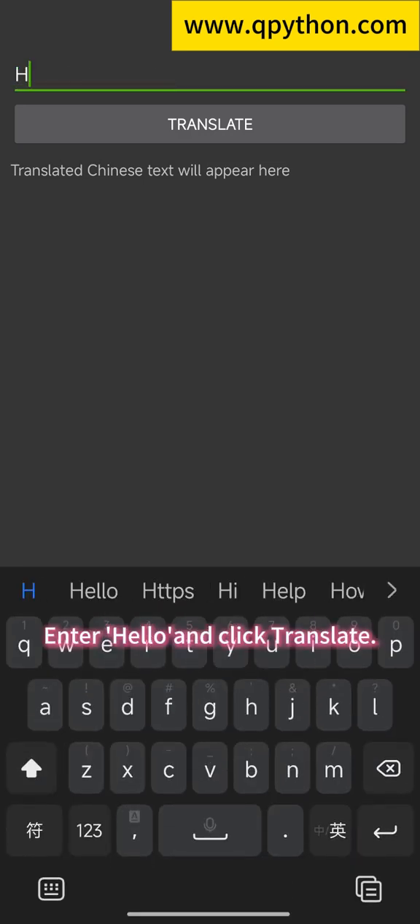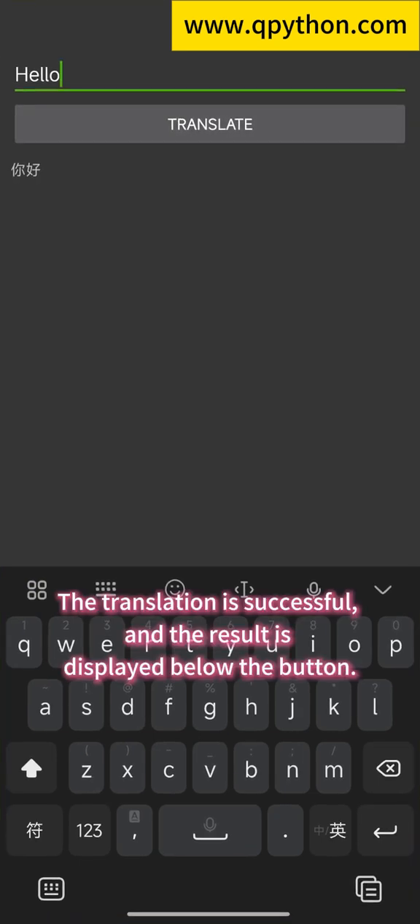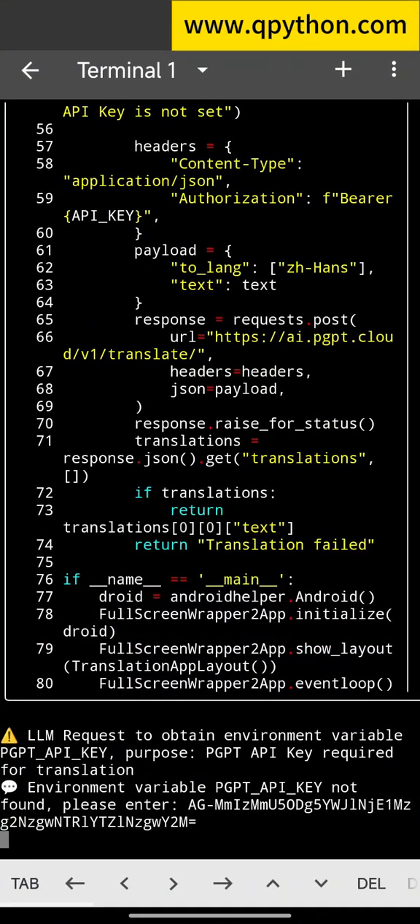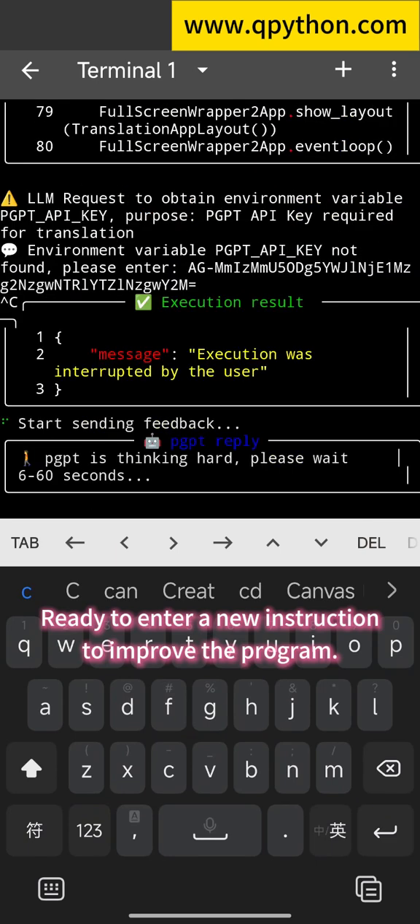Enter hello and click translate. The translation is successful, and the result is displayed below the button. Interrupt the operation, Ctrl plus C. Ready to enter a new instruction to improve the program.